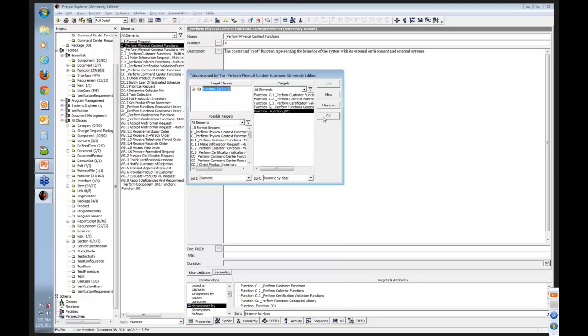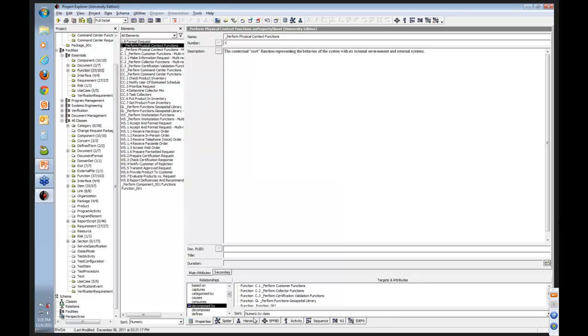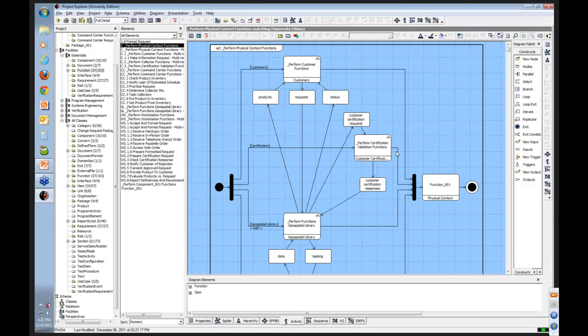So I've placed this in the decomposition, and I would see it in a hierarchy, but what the Model Assistant is going to do is go ahead and put it in my behavior as well. Now the Model Assistant doesn't know where I wanted it, so it's going to put it here at the end so that I can then manipulate it where I want it. But it's just keeping that alignment between the decomposition of the function itself and the behavior of the function.